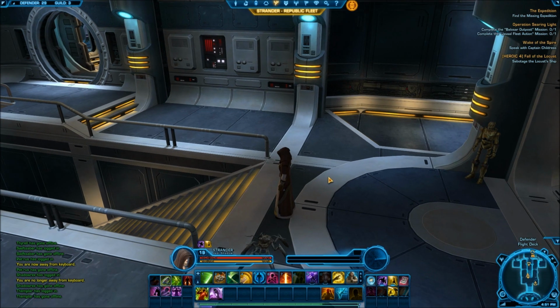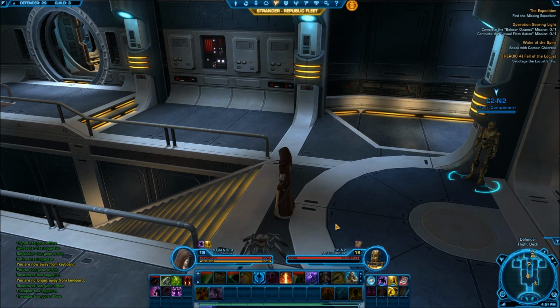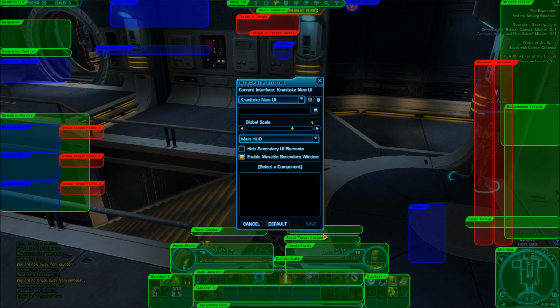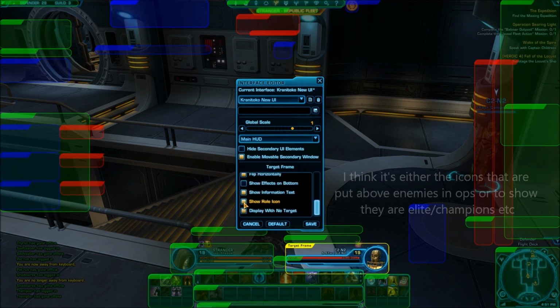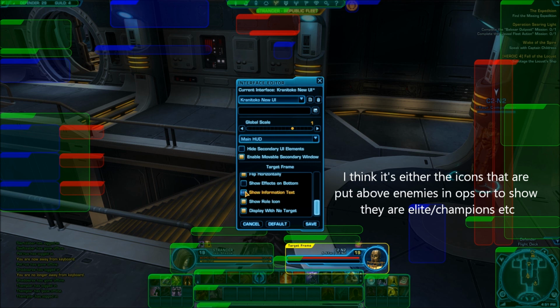Let's see if I can get one. So you've got C2N2 right there. Show role icon. Does that actually do anything? I don't think it does. I don't know. Show information text again. You don't have to see the health if you don't want to, but I choose to because it's easier.